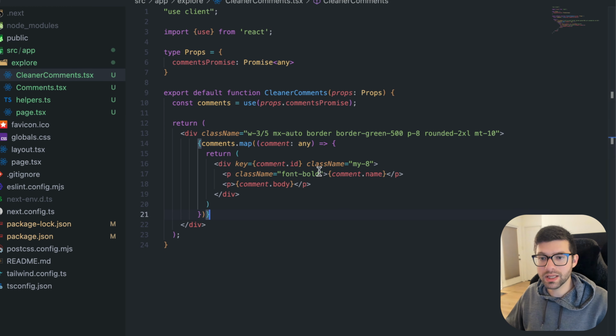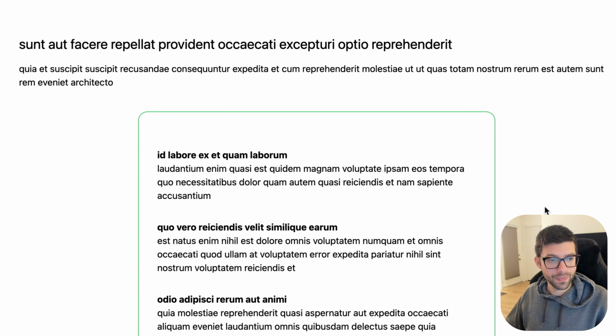And over in our client component, we can use the use function from React, which I'll talk about in a second. We can use the use function from React to basically await that promise, and then we get to use the result of that promise here. So let's take a look at this now.